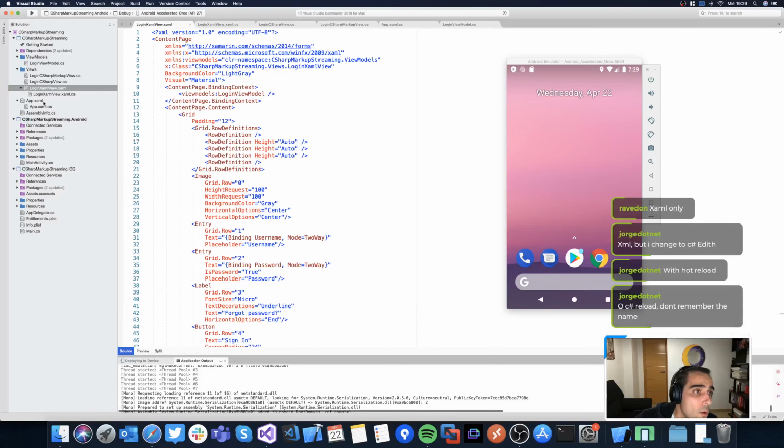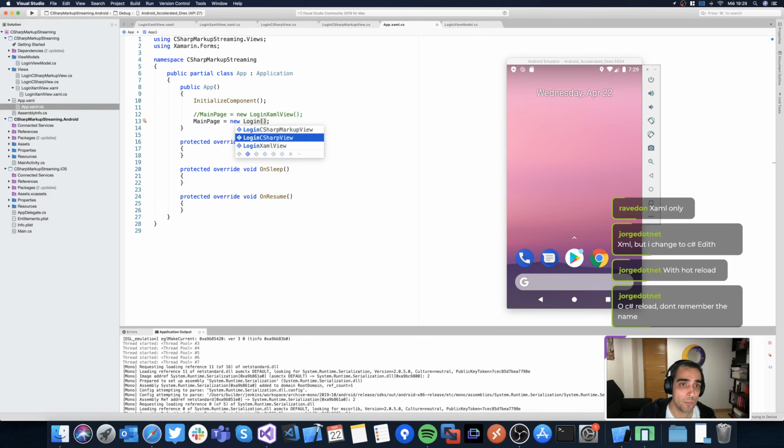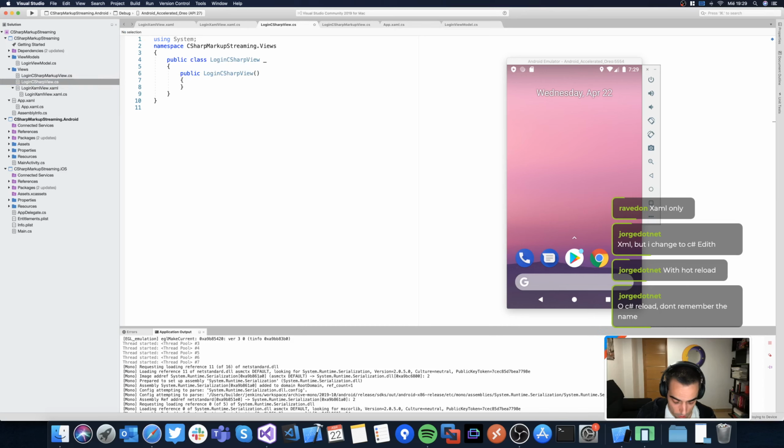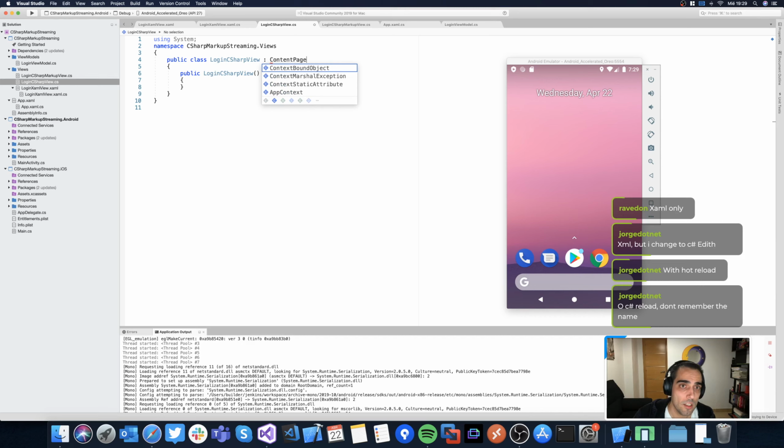And now what we are going to do is comment this line and create a new one where we are going to use the C# view. This is failing for now because this is not a content page. This is not a page. So let's create a content page.